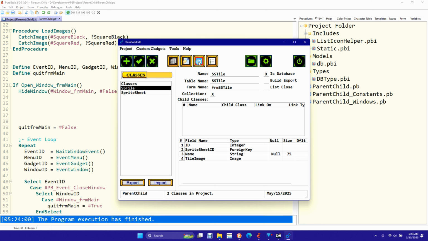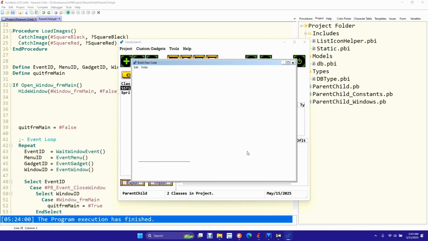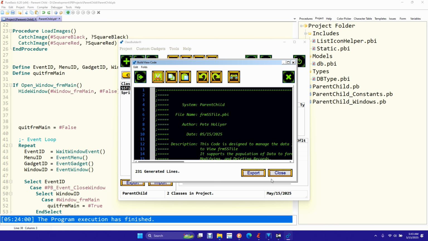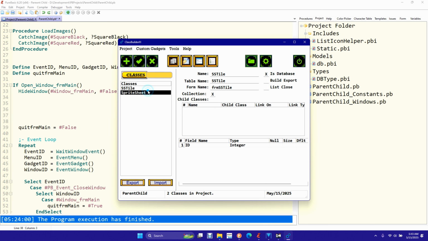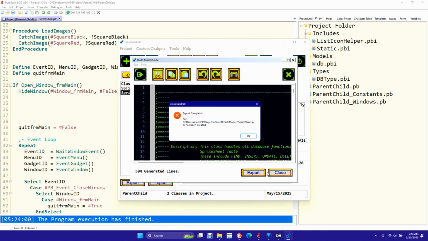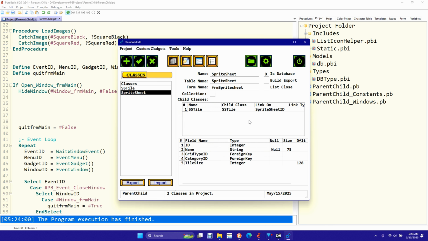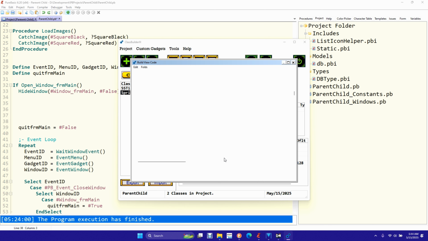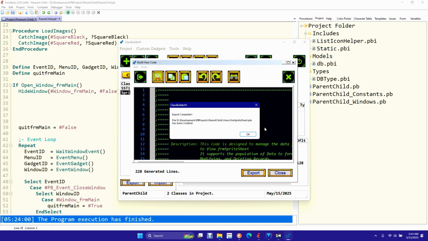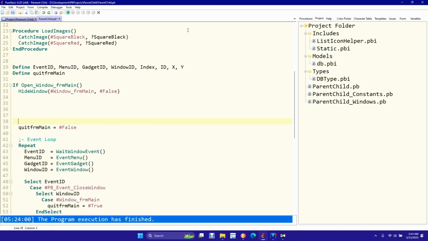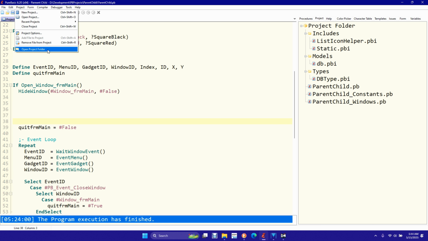And we will export you and build you and export you and close and sprite sheet. Export you and export you. And we will export you and export you. Okay, so now we've regenerated all of our code. So let's come back and say project open folder.